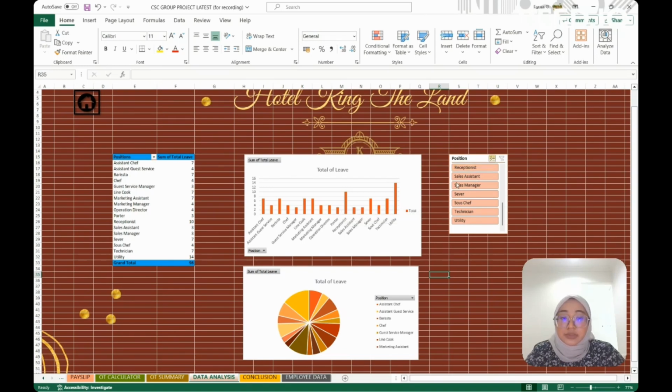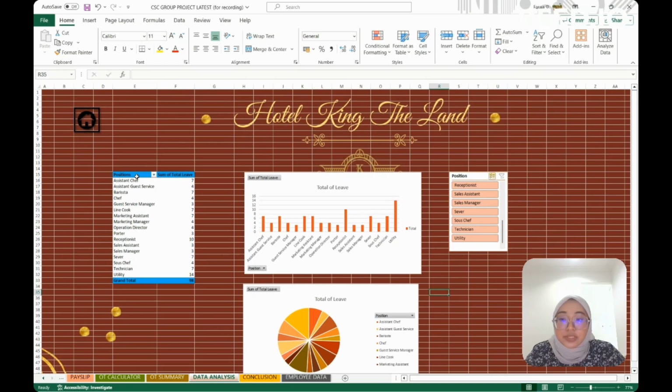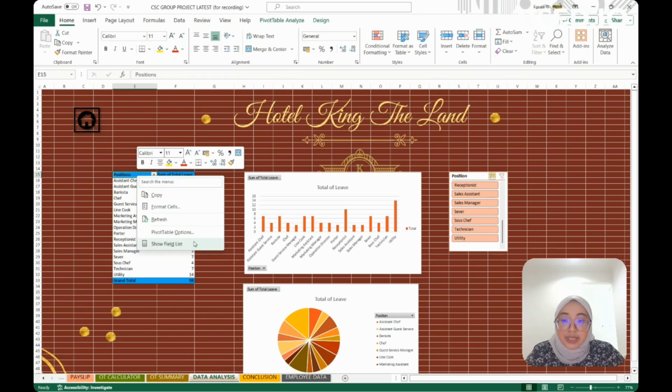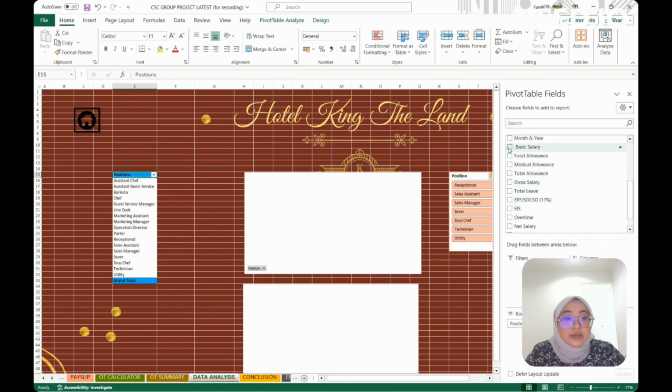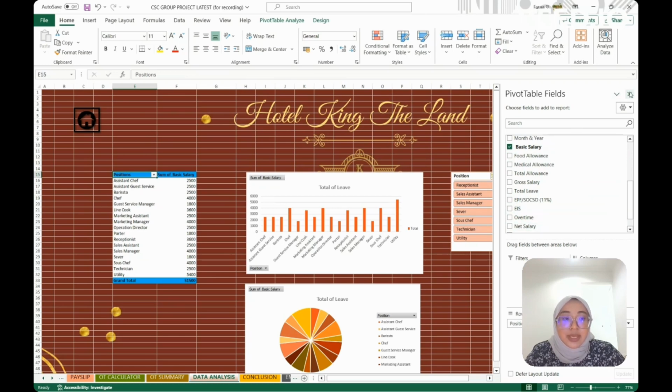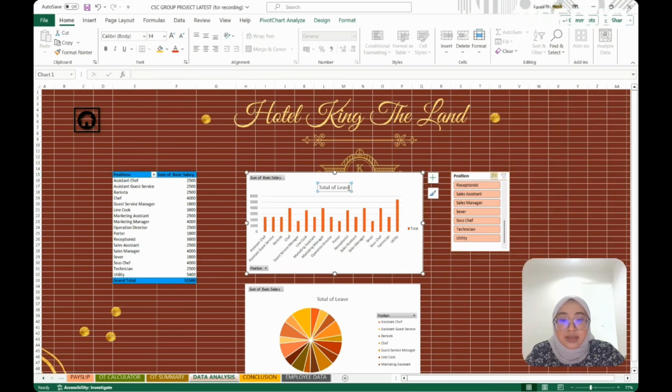Okay. I will go to the slices, but I want to change this pivot table to the position and also sum of basic salary. So as I said before, just click on this, right click, show field list, and then you untick on the total leave, you tick on the basic salary, and then here there's no problem at all. You can just rename it to your name that you like.